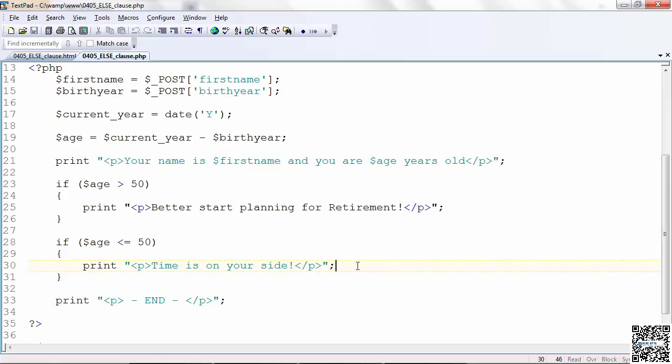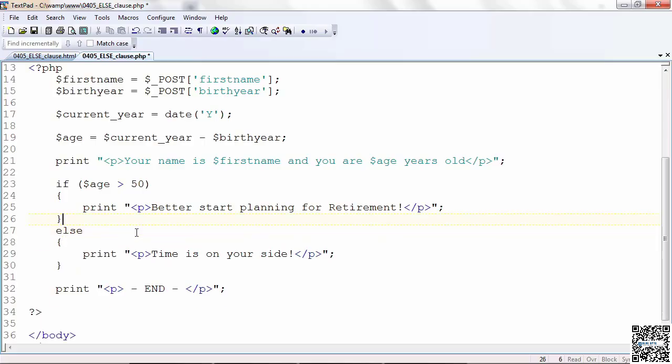Well, that worked pretty good. You saw it. However, this isn't really the ideal way to do this. There is a construct that you can use with the if statement called the else clause that says, well, what do I do when this comparison up here is false? In other words, the age is less than or equal to 50. Well, instead of writing a whole other if statement, I can take that out completely, put the keyword else. Take that extra line out.